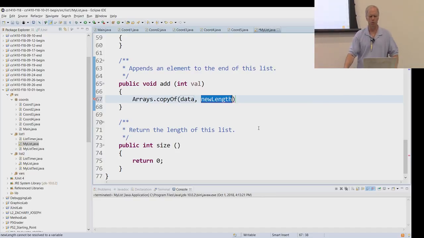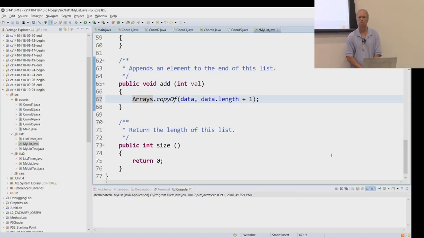How big do we want the new one to be? We've got to make room for one more element. Maybe our array right now contains 10 elements. We've got to add an 11th element. Data.length plus 1. Right. We need a new array that's one bigger than the old array. So that will copy everything from this array into a new array, plus there'll be an extra space at the end. Now, what do we do with that array?